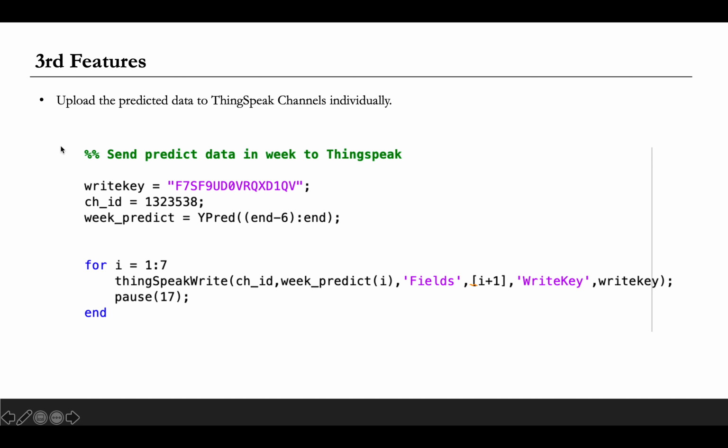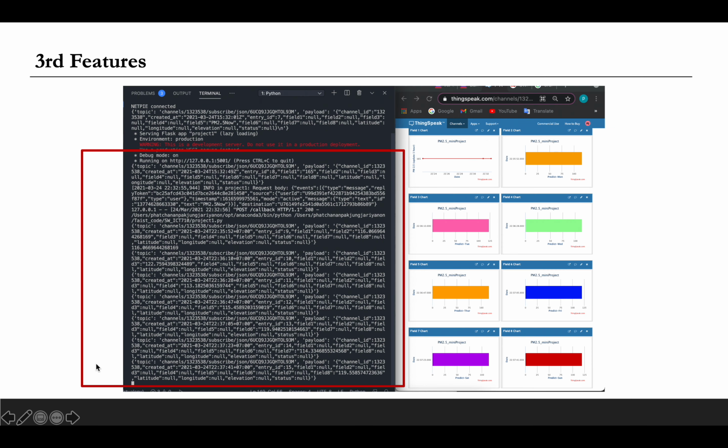And then I upload the predicted data to the ThingSpeak channel individually. I get the write key from the ThingSpeak channel, and ch_id is my private channel. I create week predict to store the 7 data of the prediction and then send it to the ThingSpeak channel. This is the result.